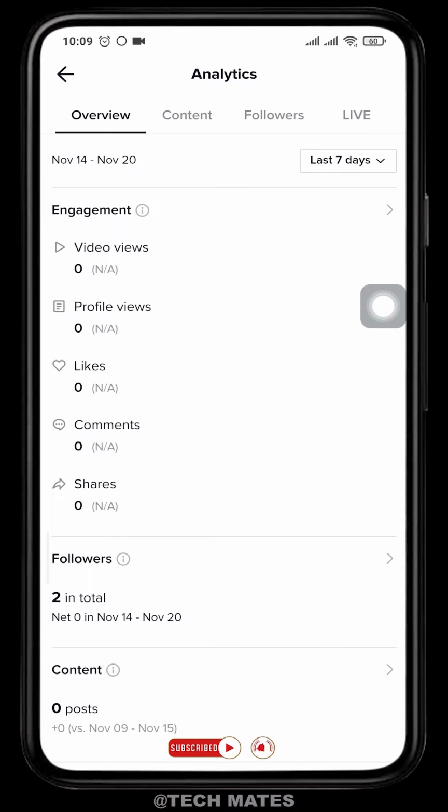So that was the process on how to turn on analytics feature on TikTok.